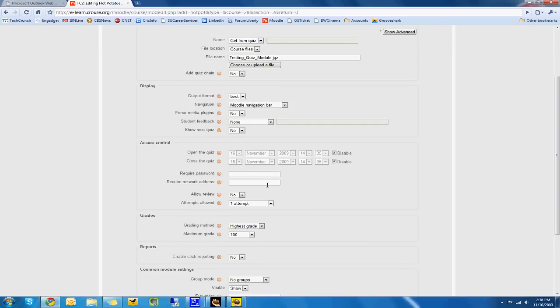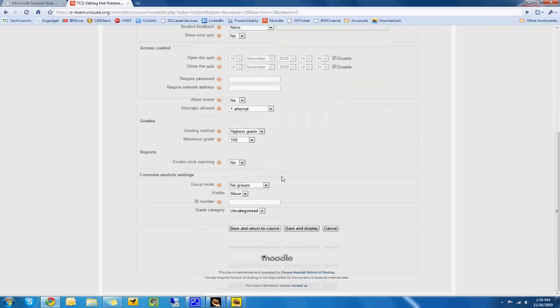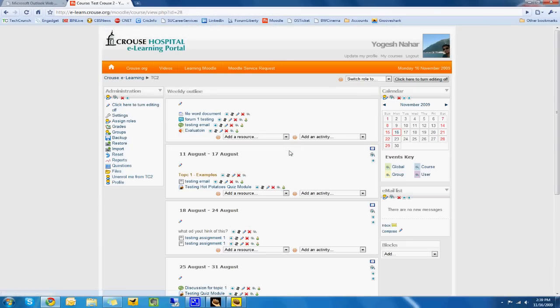want the quiz open for a particular time, you can disable these options and select that time over here. You can password protect the quiz if you wanted to. I'm going to disable it for now. And then you can come all the way down here and say save and return to course. And it's that simple to set up a quiz now. We're using the Hot Potatoes software.